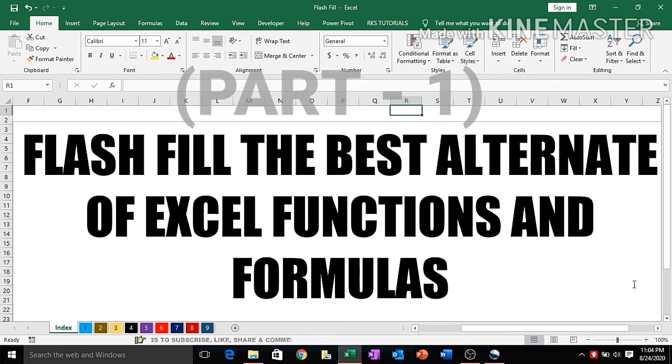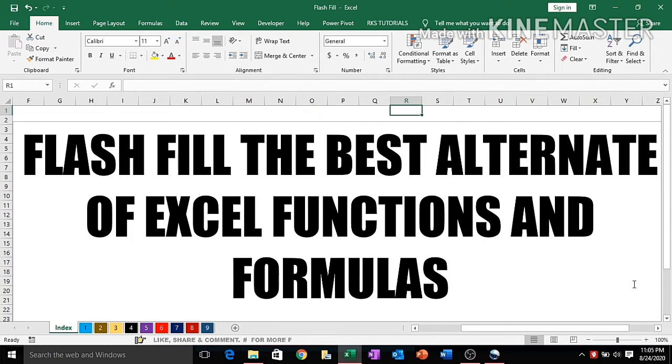Today we will discuss another feature, that is the flash fill. It is the best alternative for the different kinds of formulas you use in day-to-day work with data to convert text or different data sets. So let's start with it.